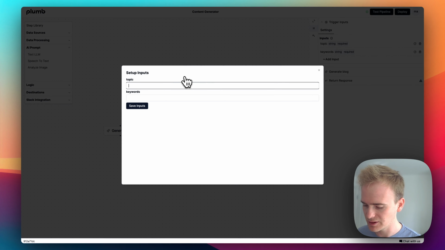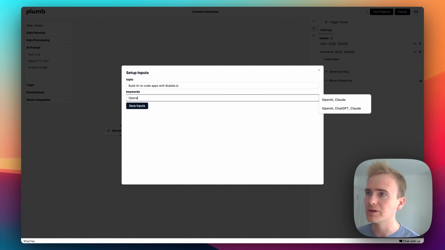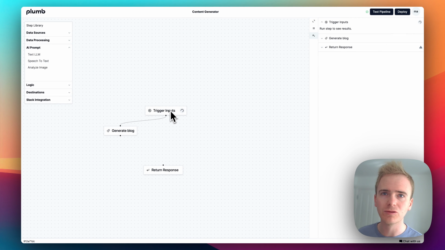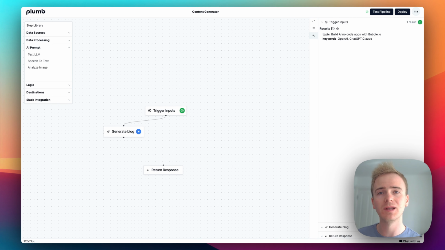So let's test it. I'll say topic, building AI no-code apps with Bubble. Keywords, let's say OpenAI, Chat GPT, and Claude. And it's now going to run the pipeline, even though I've not completed it. And this is part of the power of Plum, is the ability to test, revise, revisit different parts of the pipeline. So now let's run the next step.